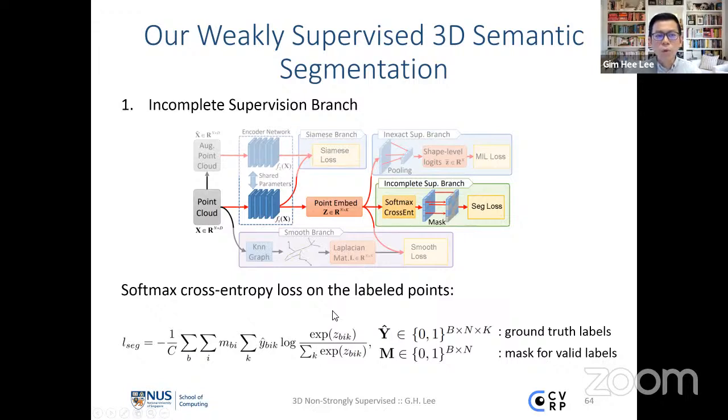Because this is weakly supervised learning, we are given very few labeled points in the point cloud. So we apply the softmax cross entropy loss, where M is the mask that tells us whether a strong label exists for that particular point or not.